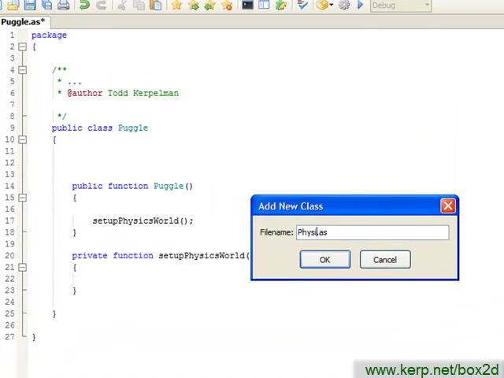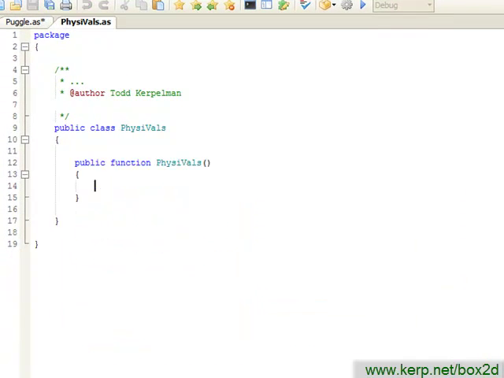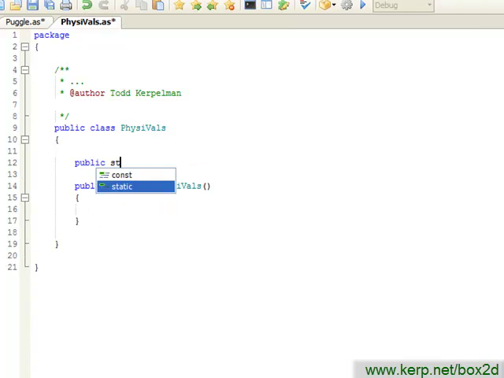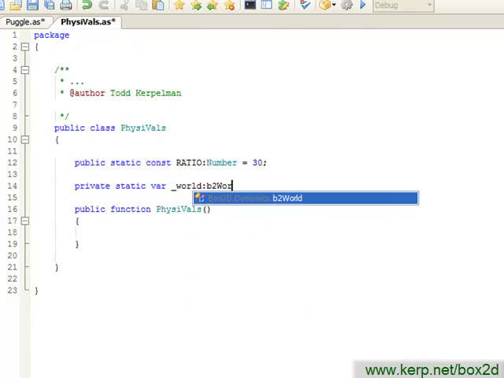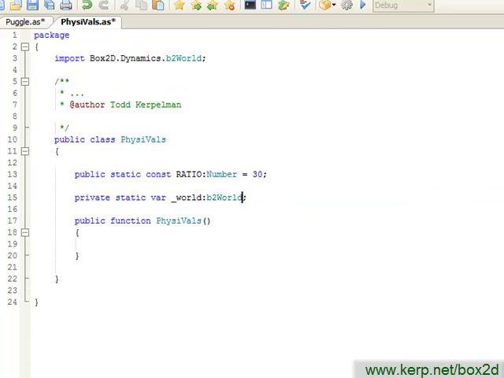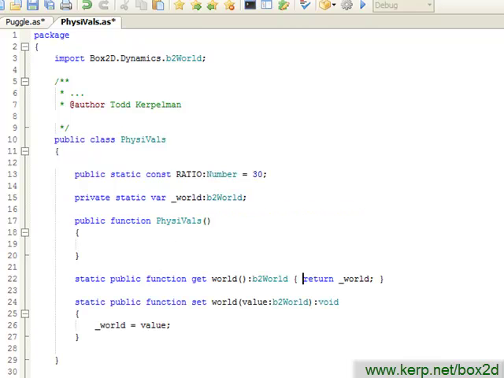I'm going to create a class called, let's call it PhysEvals, and I will create a public static constant that I'm going to call ratio. And then I am also going to create a private variable that is my world. And then one really cool thing that FlashDevelop lets you do is if I hit Control-Shift-1 on this world variable, I can have it automatically create getters and setters for me.